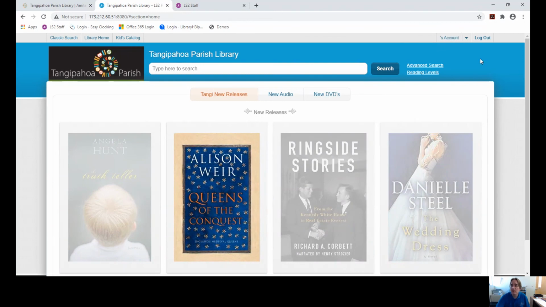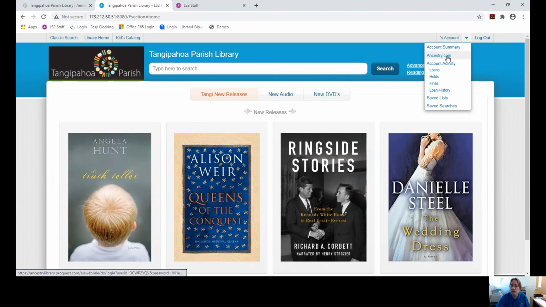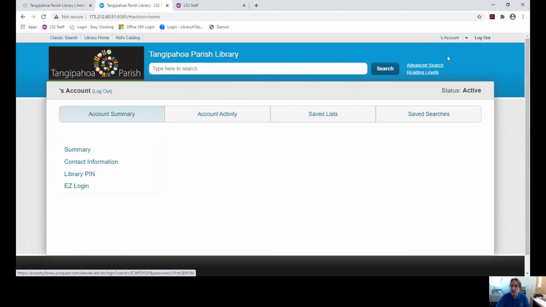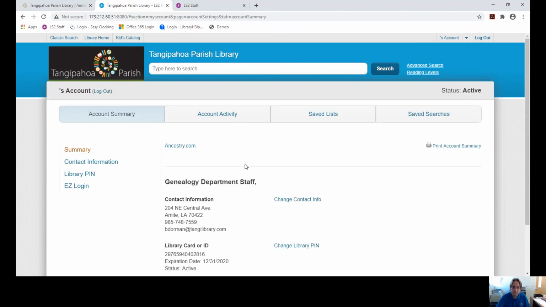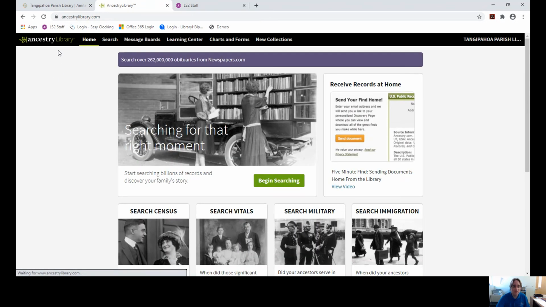Back in the upper right-hand corner, you'll now see your account name, log out, and a drop-down arrow. Click on the drop-down arrow. Select Ancestry.com from the drop-down list. This is where your account information will appear, including your name. Above your account information, click on the Ancestry.com link. This will take you directly to the library edition of Ancestry.